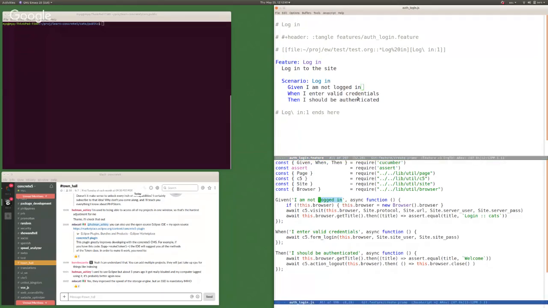So you can see here, given I'm not logged in, then we have a function which is going to implement that. So this line here, it just prevents Cucumber from opening multiple browsers if there already is one. But this browser is the Selenium WebDriver, which is going to control Chrome in this case. And I'll show you a little bit later. You can see that's defined up here. And I believe you can set it up for Firefox and other browsers as well.